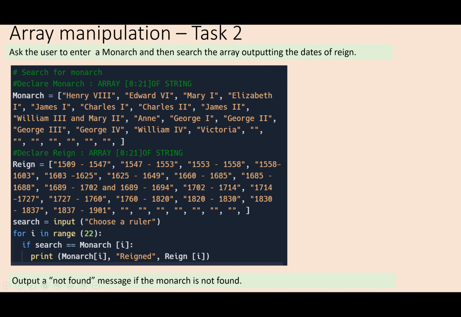Now we're going to loop over the Monarch array. So we're going to go around 22 times, but again that could be len Monarch in there. And this is the important key part here. If search, so that's the Monarch they typed in, double equals, that means compare either side. So if search is equal to Monarch I, so Monarch I will be initially Monarch 0, which will be Henry VIII. So let's say they typed in Edward the 6th there. So if search, which is Edward the 6th, is the same as Monarch I initially, which would be Henry VIII, that's false.